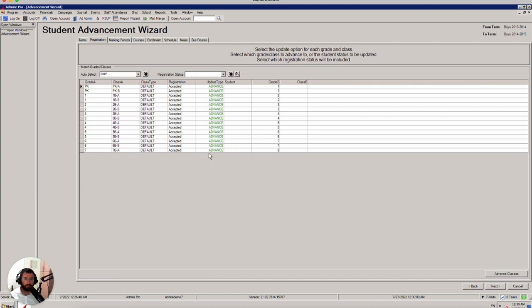And now we get to the registration. This is where we're going to update. We're going to choose which update option for each grade and class. So over here, we're going to select which grade class to advance to, or the student status to be updated. And then we're also going to select which registration status will be included. We have over here grade A, class type, registration, update type, student, grade B, and class B.